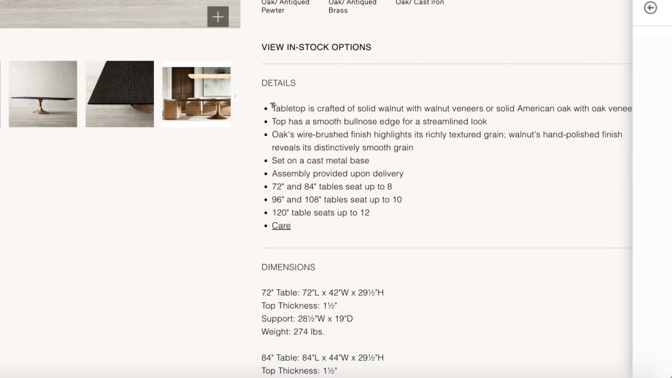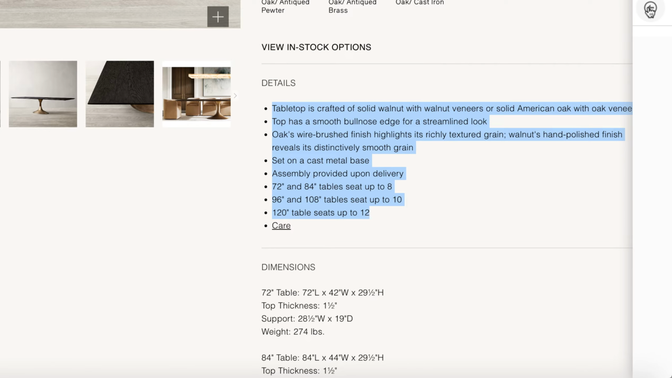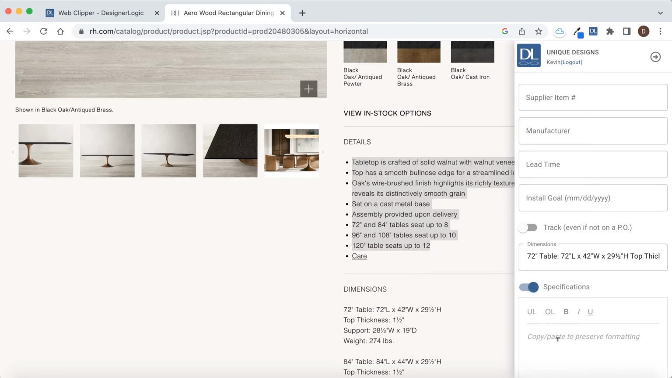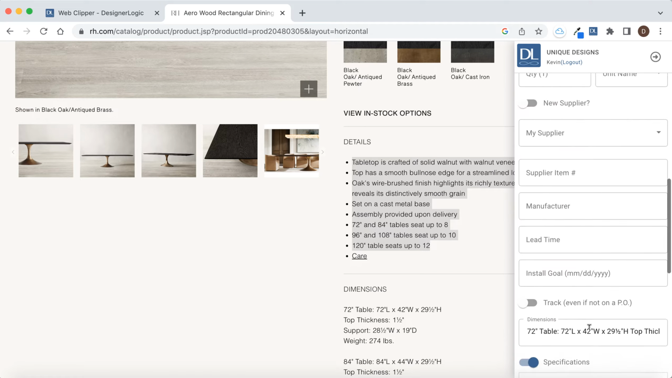Now the details or specs, often you have formatting in here, like different kinds of font and things like that, or bullet points. So what we want to do for that, to preserve that formatting, is just do a copy, and we can paste that in to the specifications down here at the bottom. And you can see it preserved that formatting there.